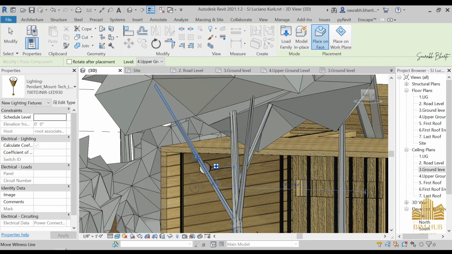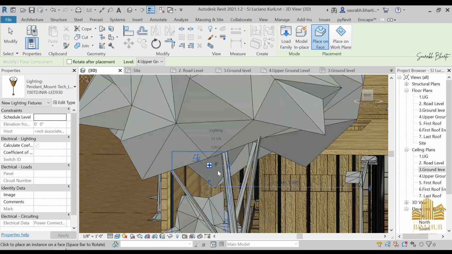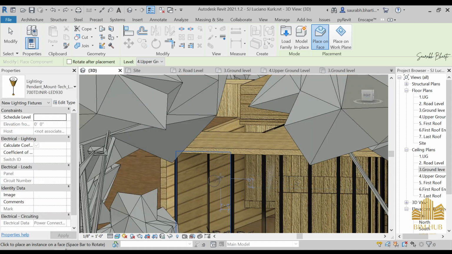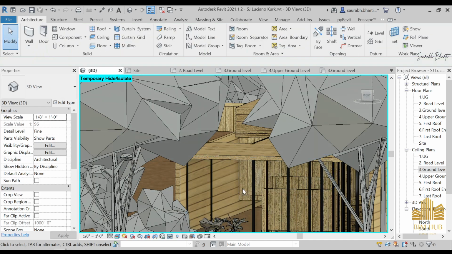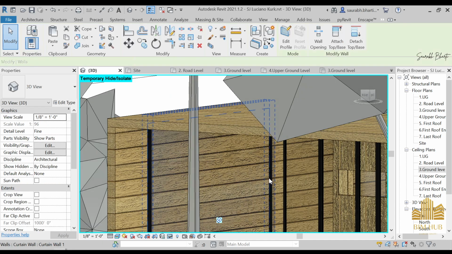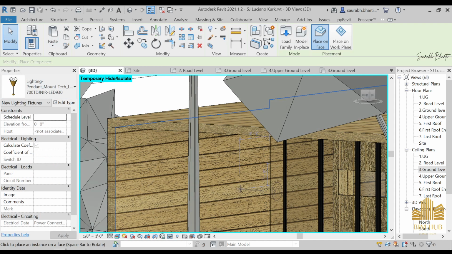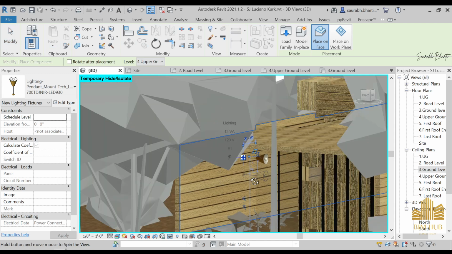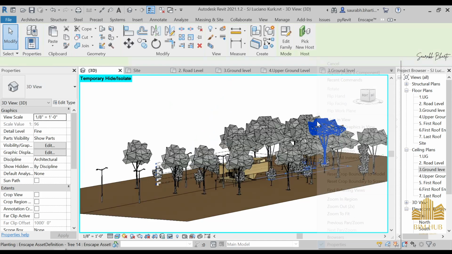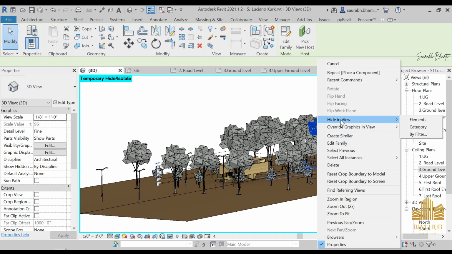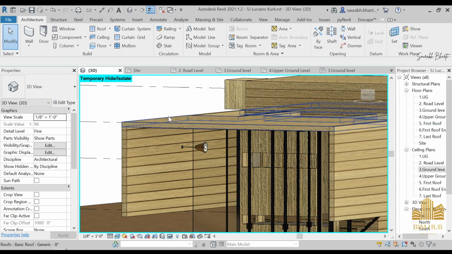So let me try to put it here, and now as you can see we have put this lighting on this portion. So you can undo it, and you can hide this front wall, and you can apply your lighting from this side like this. And let me do one more thing, just select this one and Hide in View, Category, and done, everything has been removed. So as you can see, we have one of the lighting.